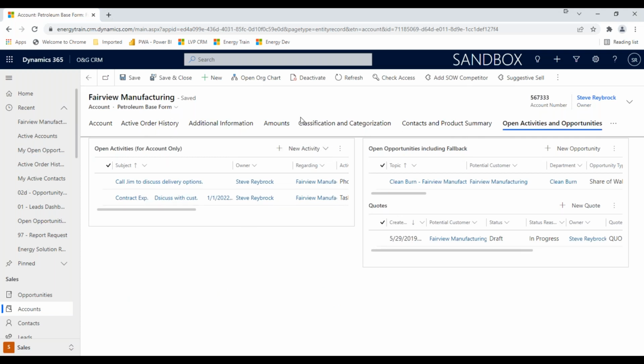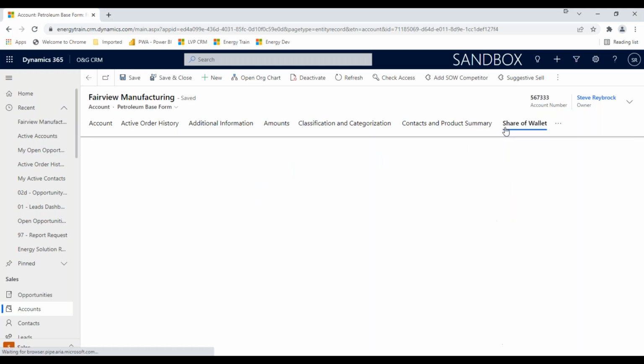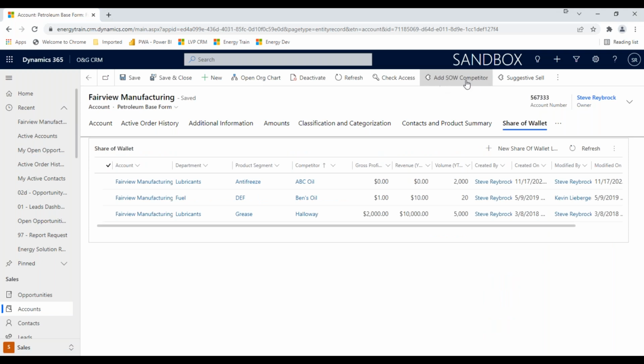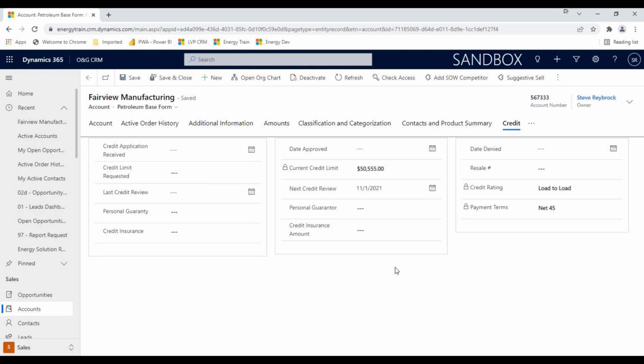Now, as most of you know, if you run out of real estate, which I did here, there's more tabs. You see these 3 dots. So if I click the 3 dots, these are all the tabs that I'm missing. There's a share of wallet one. If you go up here and you enter some competitor information, then that gets stored and saved under the share of wallet tab. So you can easily track competitor information and easily see it. There's a whole tab on credit. If your credit department wanted to get into using CRM, when the credit app was received, when was it approved, if it was approved, and on and on and on. I'm not going to read every credit field here.